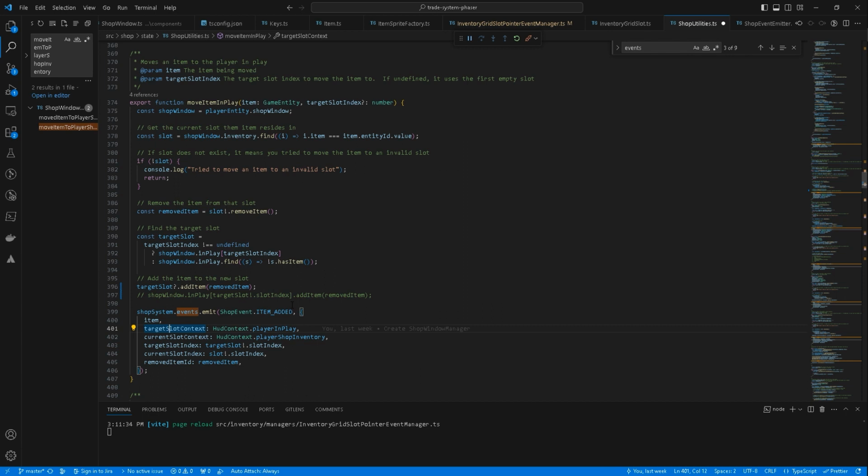So we've got to give it a couple of different things. We need to tell it what the target slot index is: where did the item move to? In this case, I've got an enum that lets me define that, called player in play. So the player moved an item from their inventory to the in play grid. The current slot in context is where the item currently exists in the UI, because it needs to find it and do the same functionality in the UI that it did in the backend, internal state of the system. Likewise, I give it the slot indexes for both the target and the current, and the actual item ID itself.